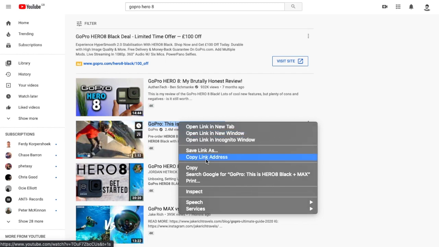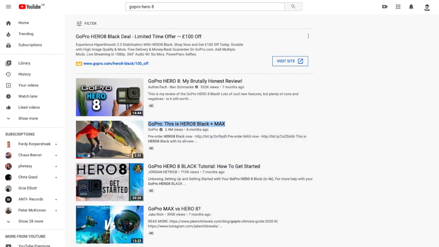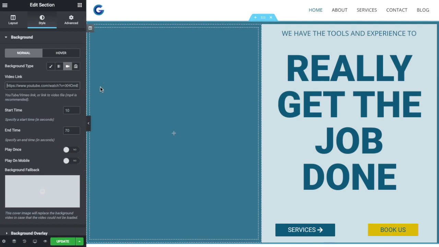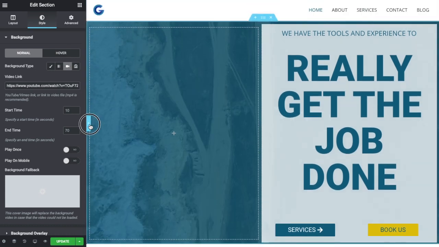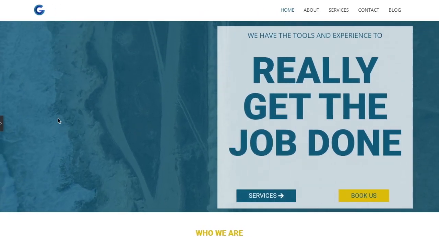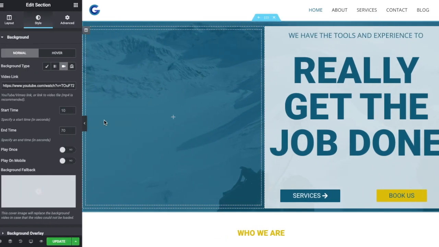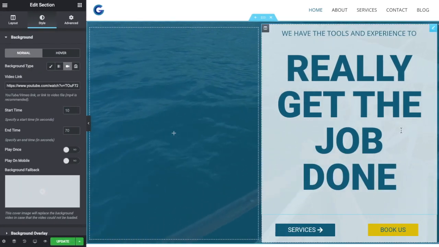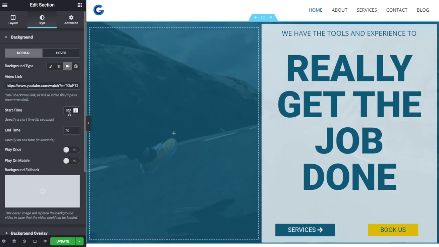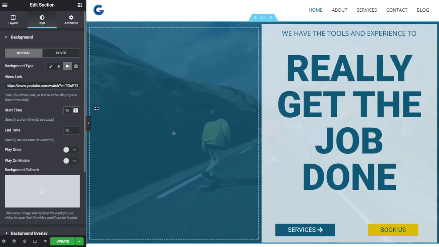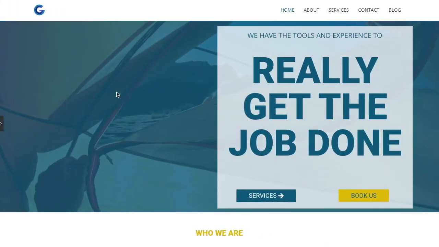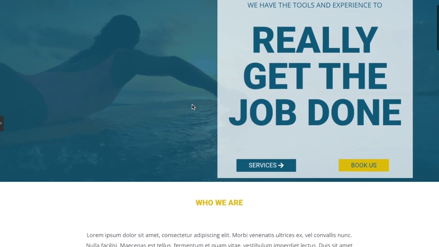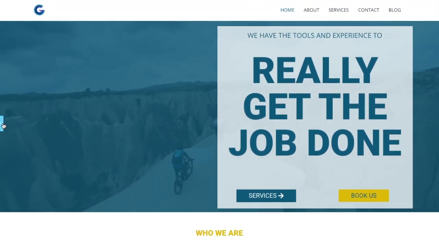This is GoPro. If you right click and then get copy link address, go back to your website, paste that in, and look at that. We've got ourselves a background video for our website, and that's with a bit of an overlay as well. So it looks really striking. It gets a bit of attention, and actually that's a lovely color scheme. You can change the start time as well and the end time, so you can get a nice snippet of a video that would best serve your needs. But that's very striking as a nice sort of background there.